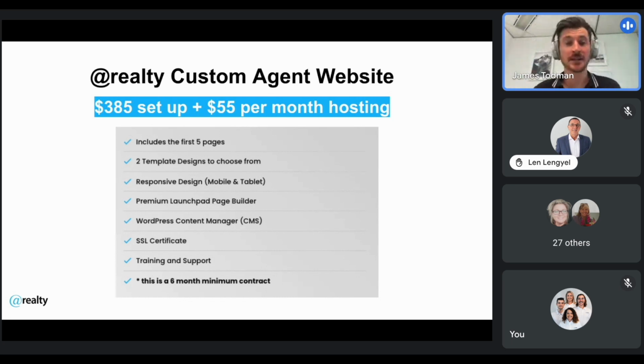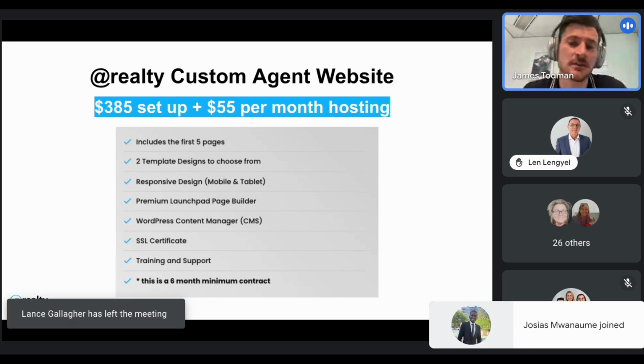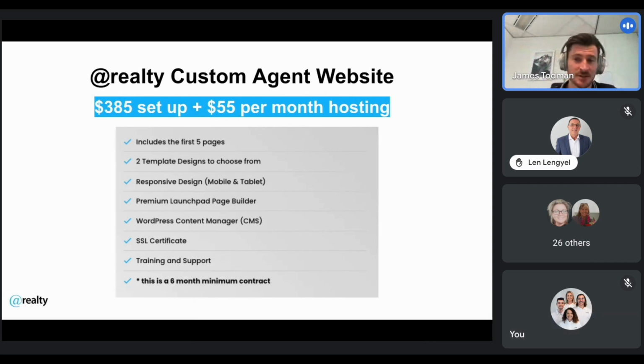So look, At Realty does have a third-party company they work with for development. It's $385 for a setup and $55 a month hosting. Look, that's a really good deal. I've got businesses I've set up web pages for and spent thousands on web pages. The hosting's about the same, $45 to $55. It's kind of what you pay.